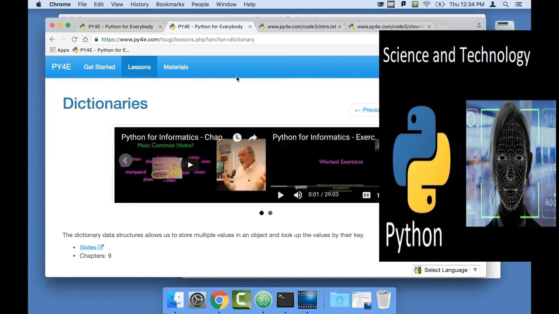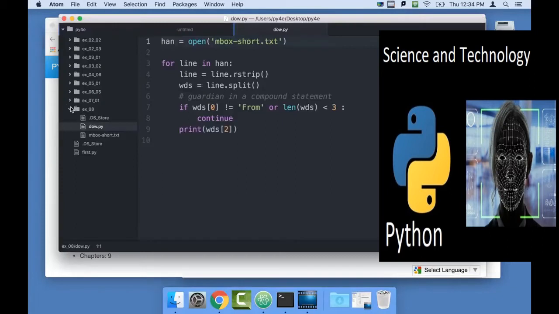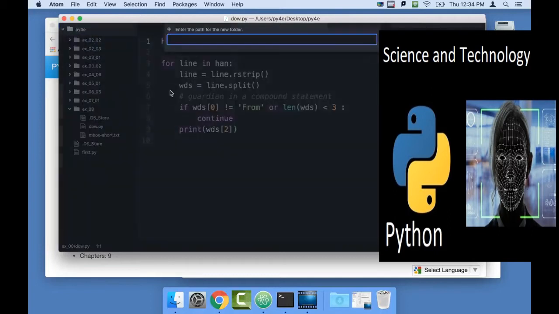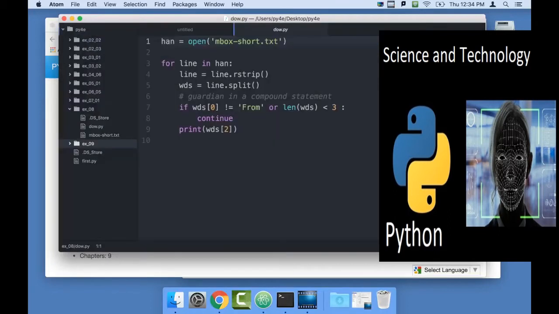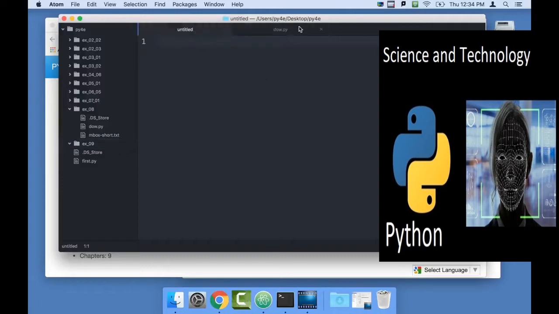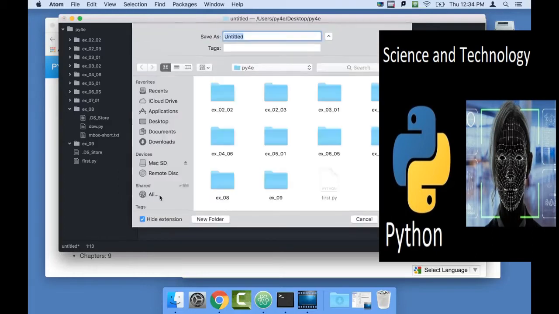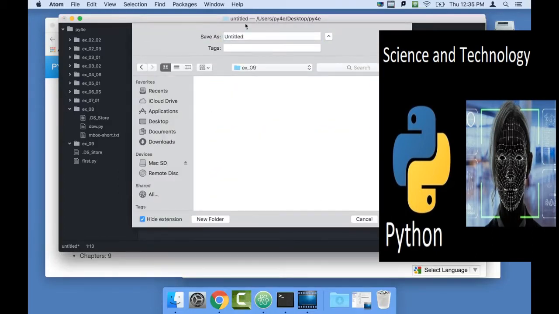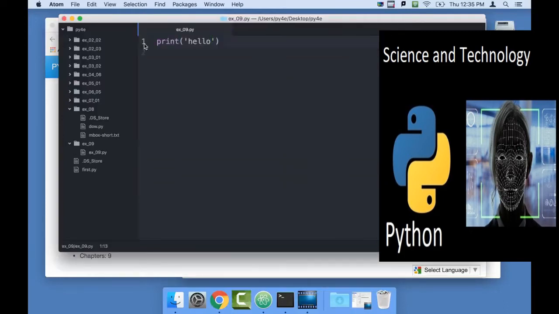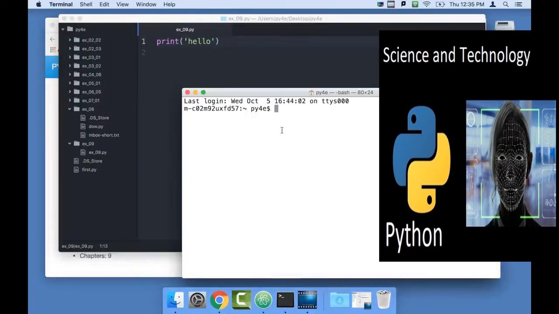So what we're going to do is, I've got my text editor up here, and let me start by making a new folder for my chapter 9 exercise, and then I'm going to make an untitled file. That was from the previous one, and I'll do what I always do: print hello, and save it here into exercise 09 as ex09.py.